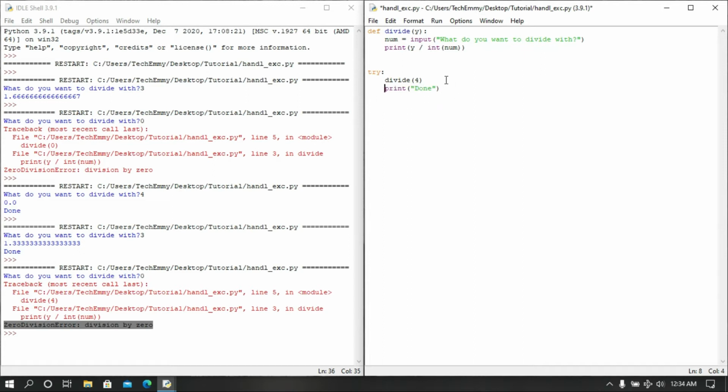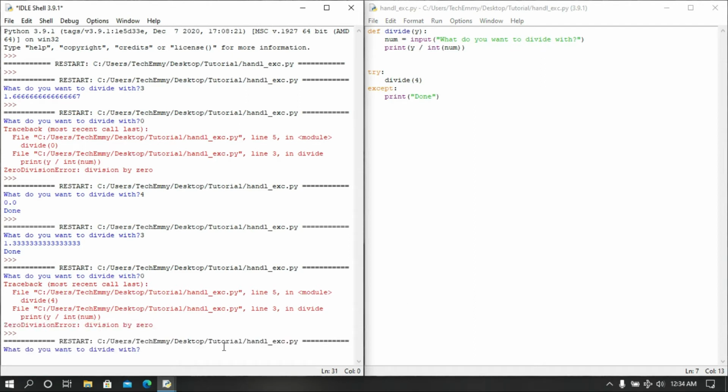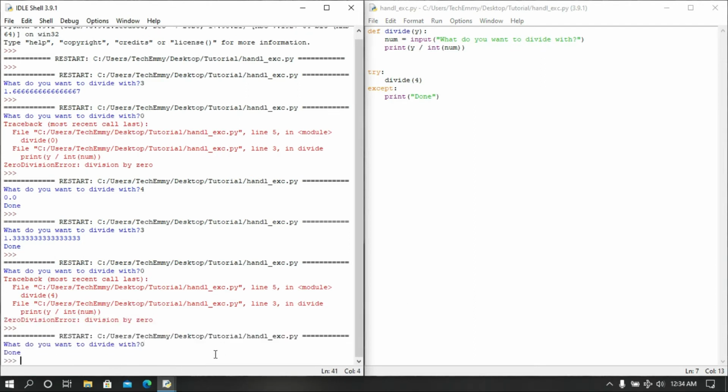And then we'll come down and put except. This is where you put whatever you want to run if any error occurs. So let's put this print down here. Whatever happens, we want to print done. So we're going to save it and run it. Then we'll put 0 here. So even when we got a zero division error, you see we didn't get the error anymore. It just printed done straight away.